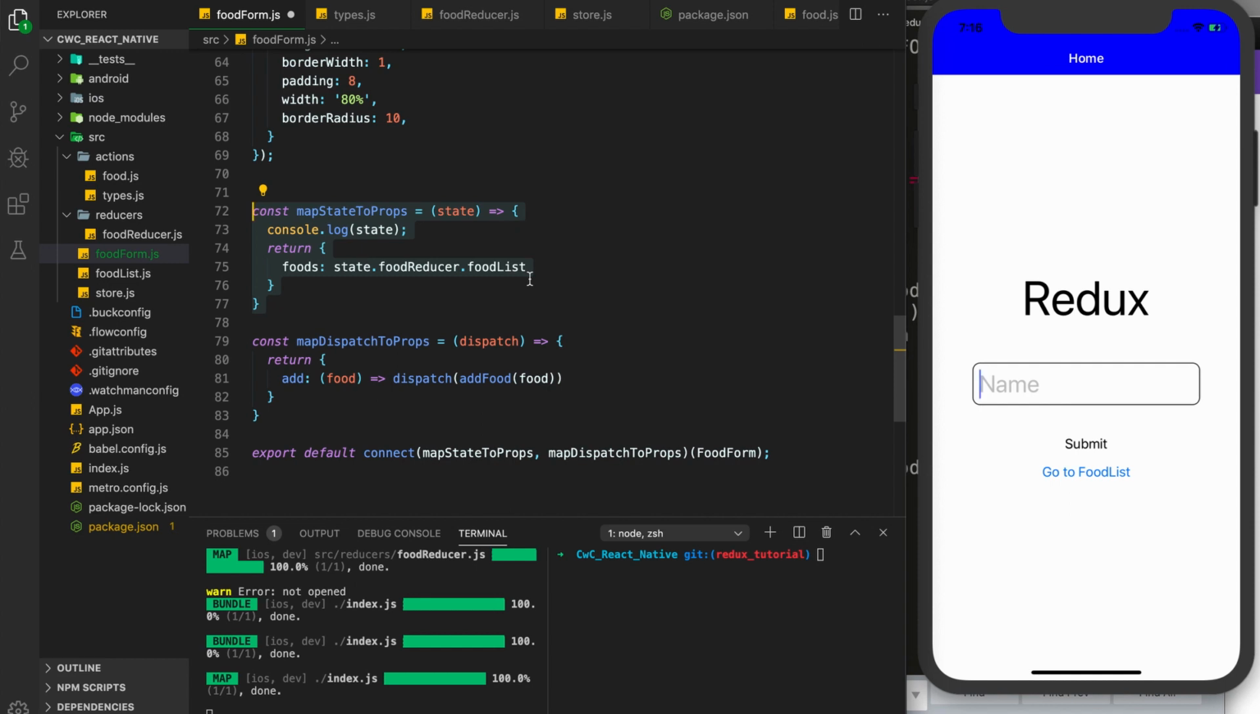Redux is only one way to manage state. There are different ways. There's MobX, there's hooks and the context API. Those are probably the other two most popular ones for React Native, but there are a lot more than that too.